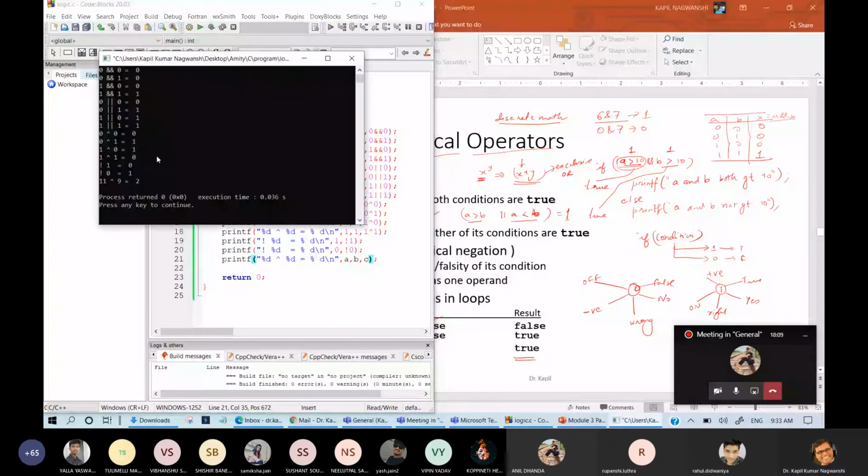Yes or no? Yes, sir. Say 2. Sir, here is the second not gate. Not 1 is 0 and not 0 is 1. Okay. Yes or no?